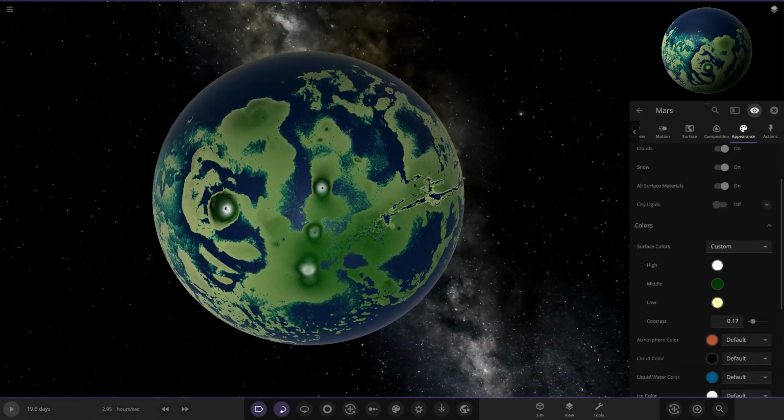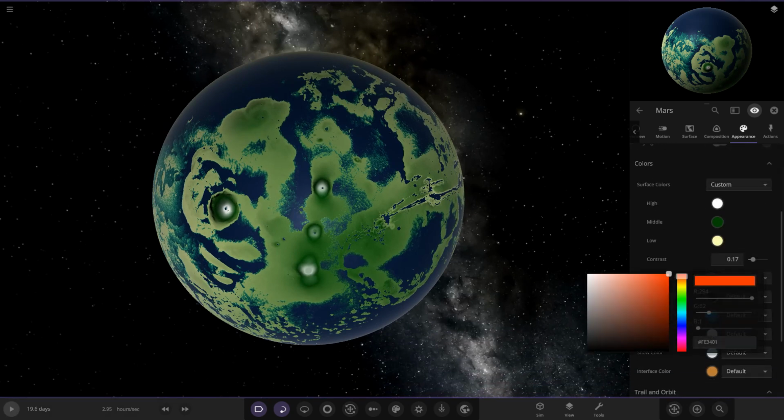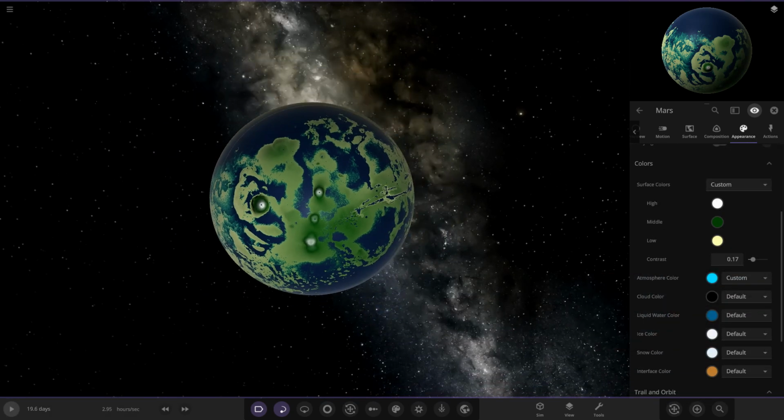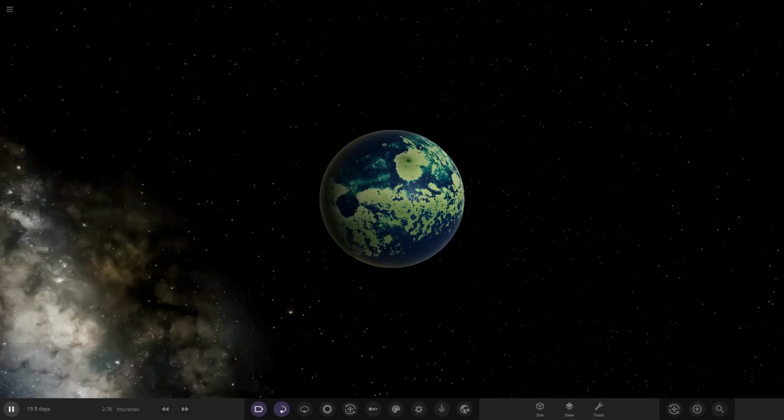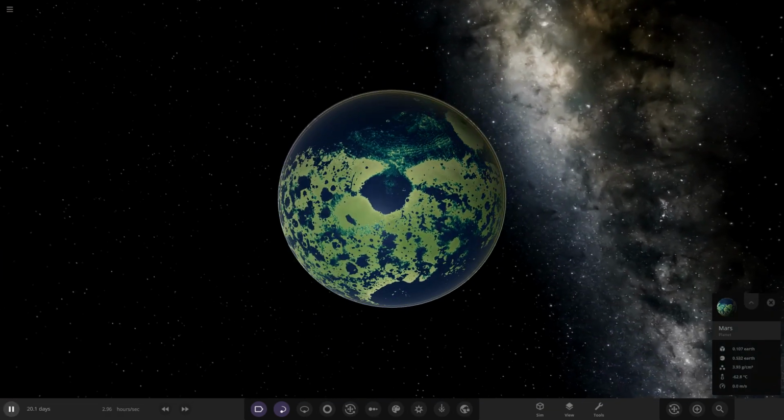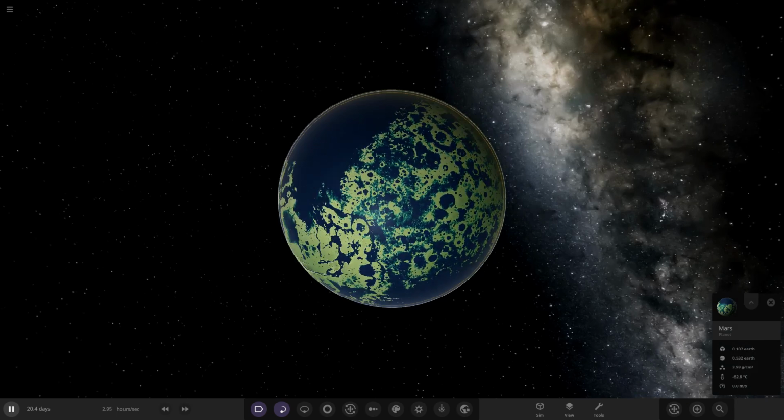And then obviously atmosphere and stuff, we could put that to a nice sort of shade of blue, if the atmosphere actually shows up. I don't know why it isn't. That is rather peculiar. But yeah, there you go. So there's just a rough idea of how cool you could make Mars look now in this current update.